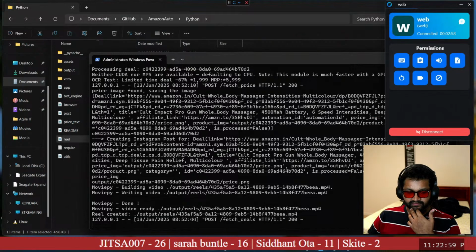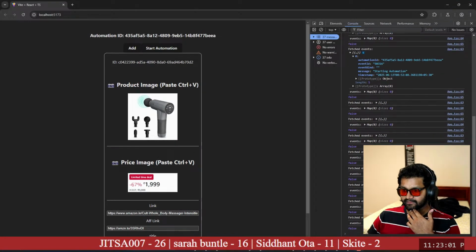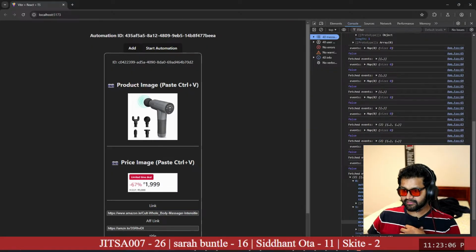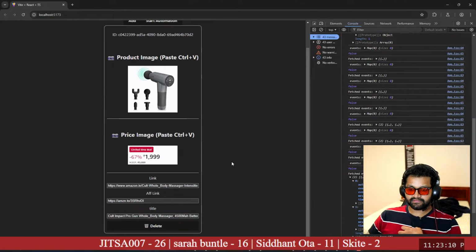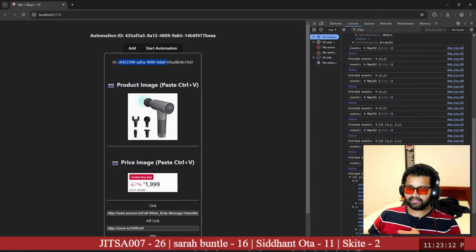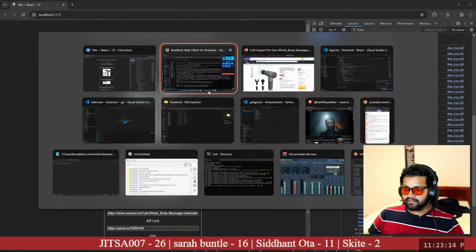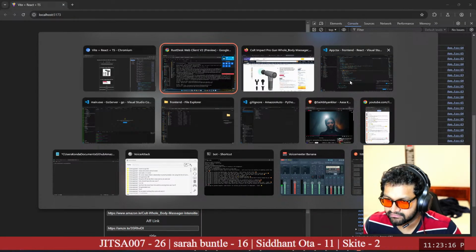Is it done? Yeah, this seems done. Let's see. Got 2, it says deals done. Deals done. So far, so good. What else? Now we need to get this deal ID and then trigger it from the caption.